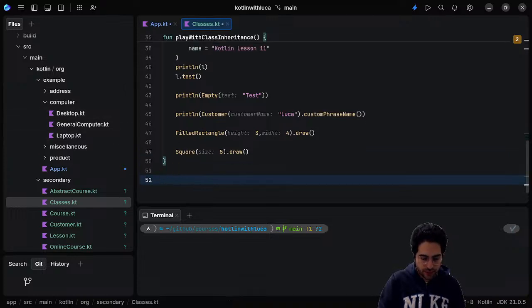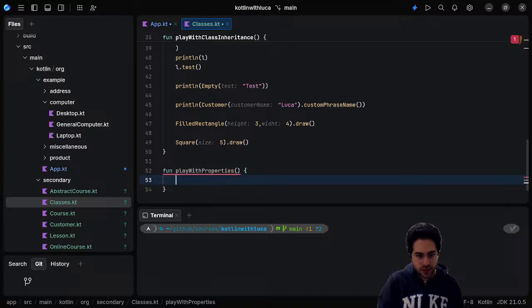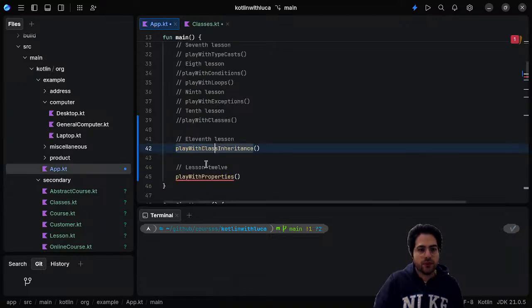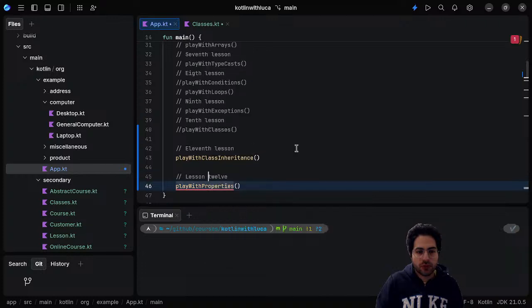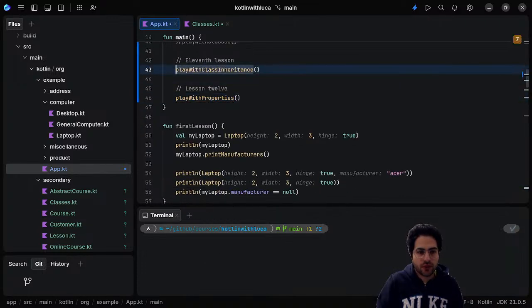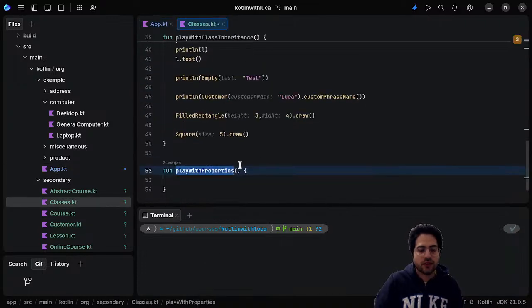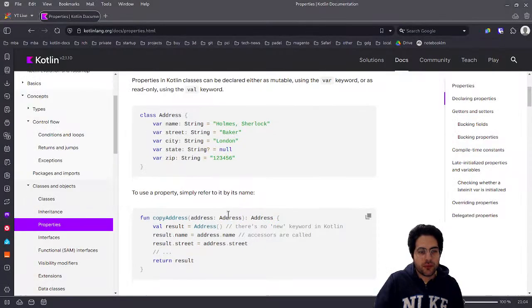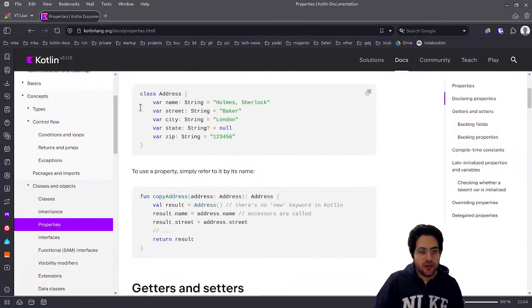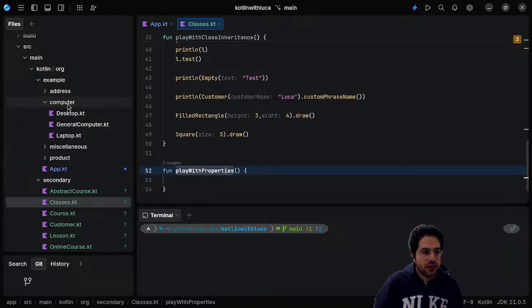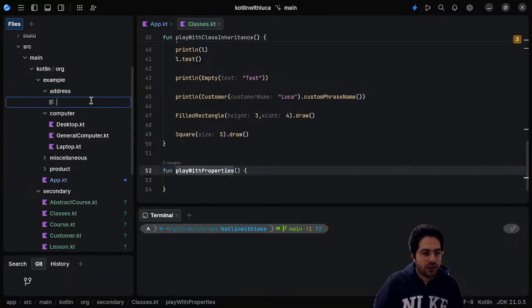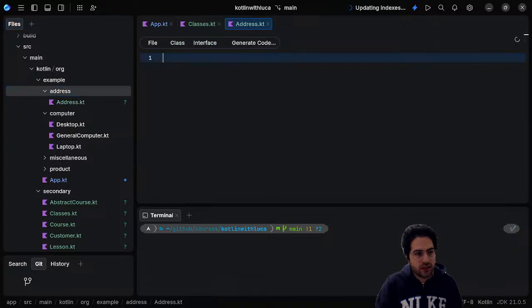And we can say function play with properties. And then we're going to import this function, and then we're commenting this 11th lesson. So now we have our playground ready, and we will create a class with address, which has all these properties. And I'm going to create the address class here, address.kt.